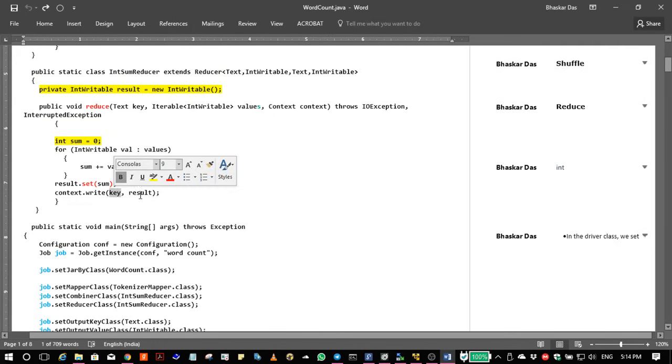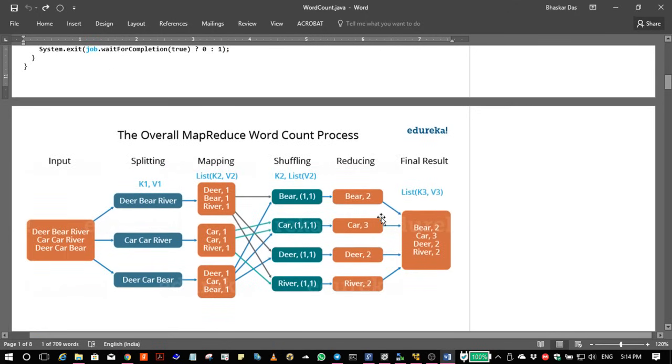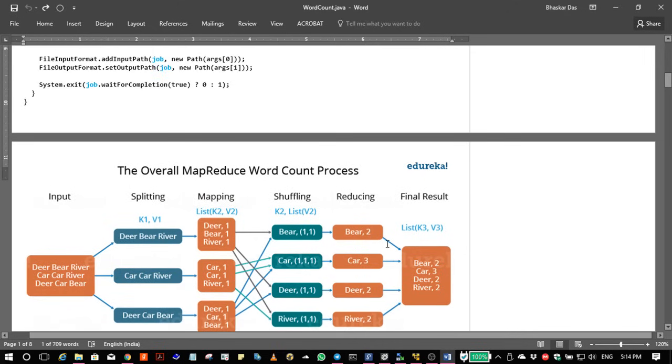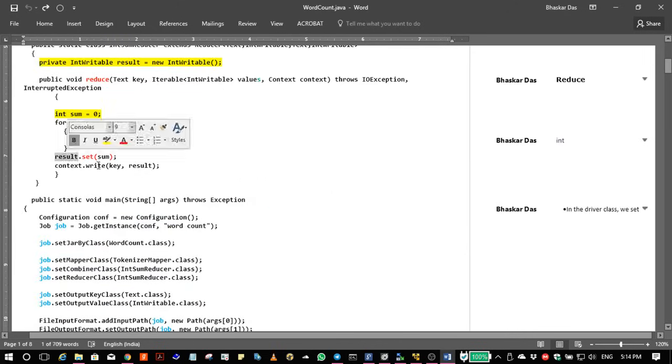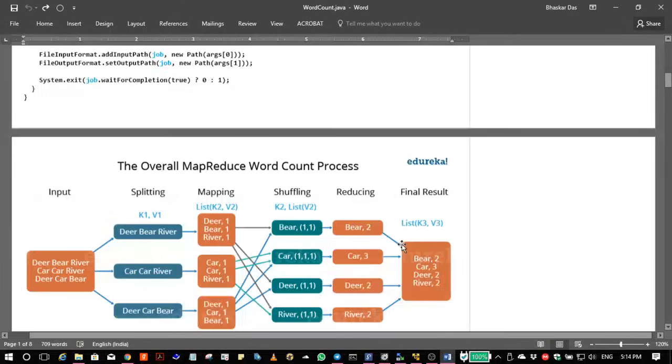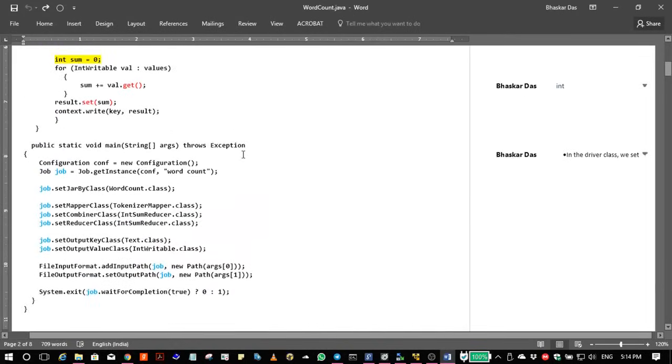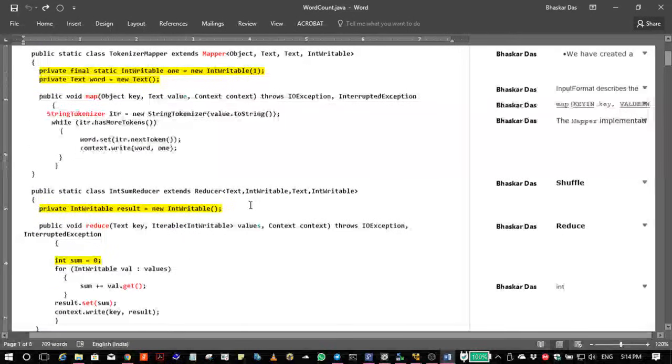And key is the key. Suppose dr is the key, br is the key, car is the key, and the result will be, suppose, 3. Suppose dr 3. Here you can check dr 2, car 3, dr 2, river 2. These are the results. Result means this is result.set, because sum is the counted value, so that's why the counted value is over here. It is a very simple Java program if you observe.